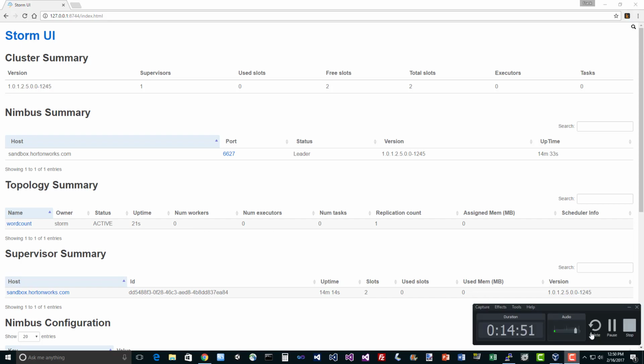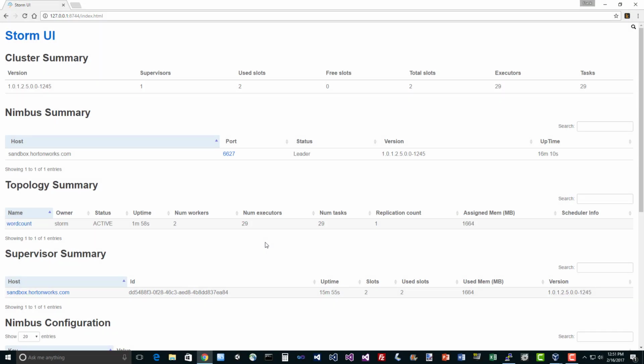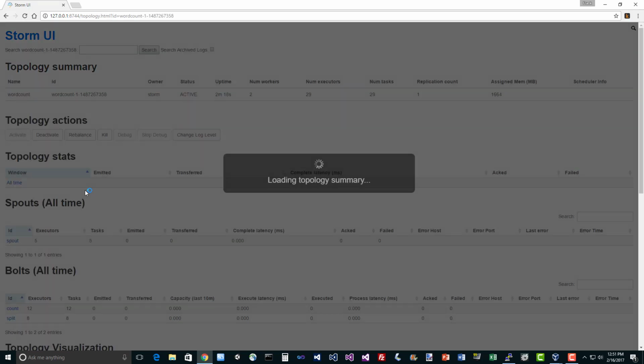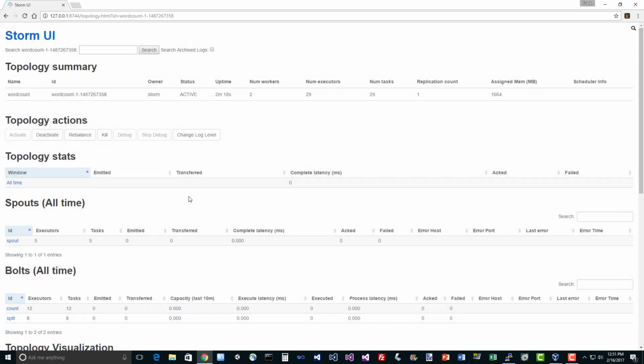So be right back. Okay, so about 2 minutes later, we can see that word count now has 2 workers going and 29 executors, so 29 different processes handling this job. So it's busy counting up words from random sentences as we speak. Pretty cool. So we can dive into that. Just click on the word count topology there, and we can see what's going on in more depth.